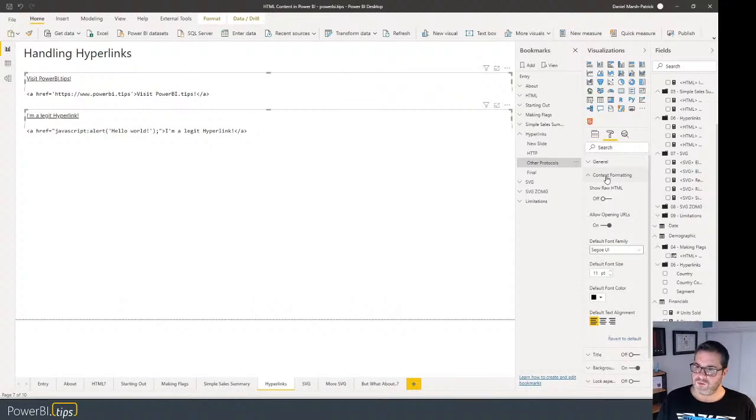Under content formatting, there's an allow opening URLs property. You as a content creator have to decide to turn this on. If I now click on this, it doesn't do anything. You might think about creating visuals and measures from scratch, but you could be using the HTML content visual to take data from another source, like SharePoint or Project, and try to render it. You're pulling it in as a blob of HTML, and it might contain hyperlinks, and those hyperlinks may not work because I've taken the stance that we want to be honest with our users. So if you want to enable it, you as a creator have to turn it on.